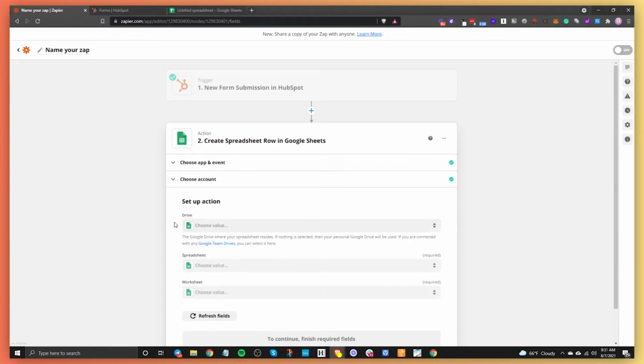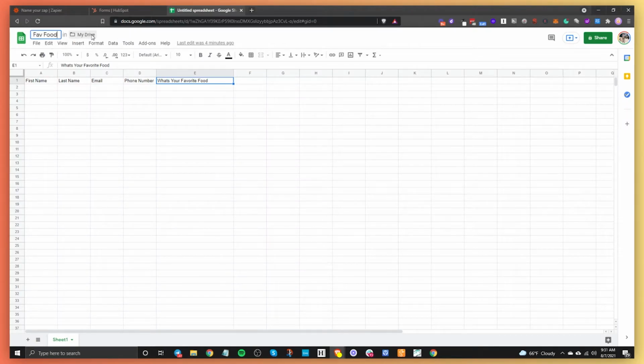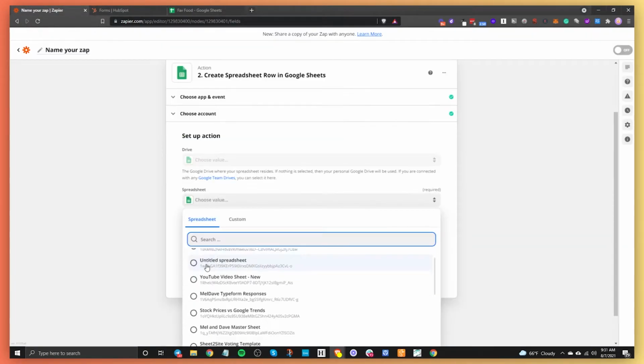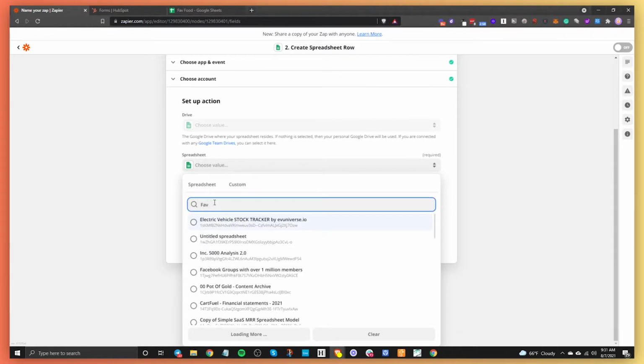And then from here, I'm just going to find that spreadsheet. So I'm going to give this one a name so I can find it. And if you don't see the spreadsheet here, you just click on load more. Since I just gave that a name, if you click on load more and then you type in, it should appear.